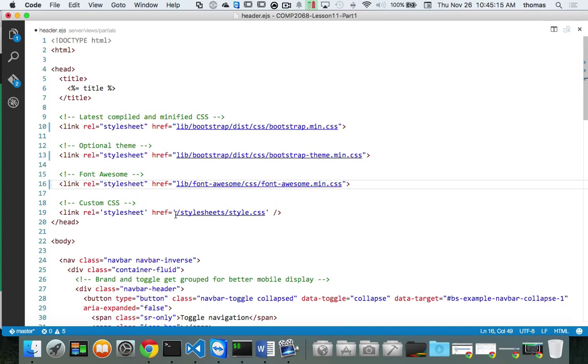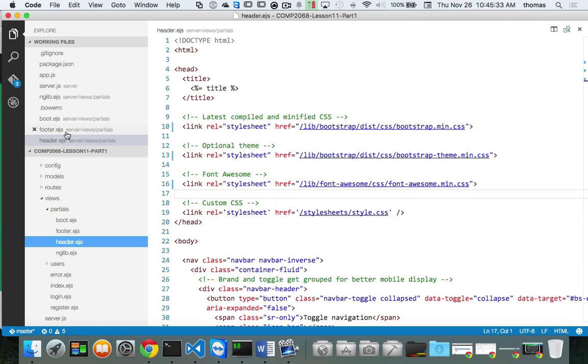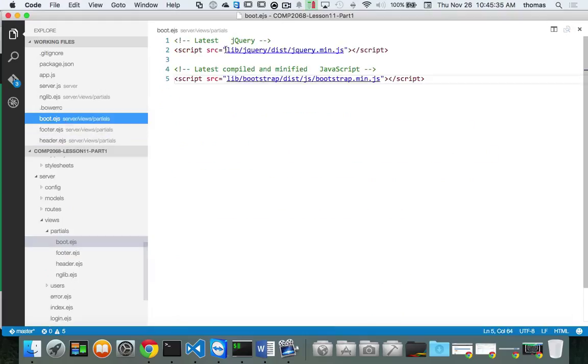Notice how this has a forward slash, and that gets me to think that I probably need a forward slash in front of my lib, right? So let's put that in, right? Because style sheets has it, and it's inside my public folder. Lib should have it, and that means I have to correct my other files. So I go back here, go to my boot, and put in a forward slash in front of my lib, right? That's what I'm thinking. Let's see if that works.